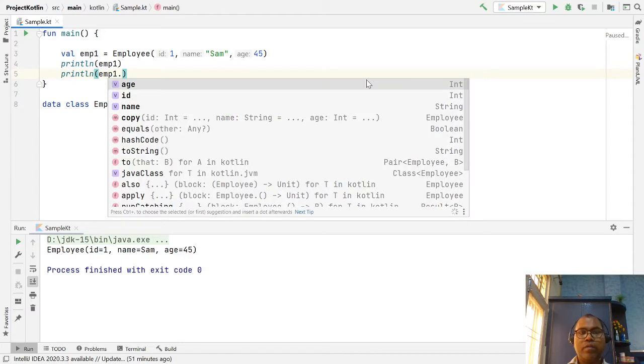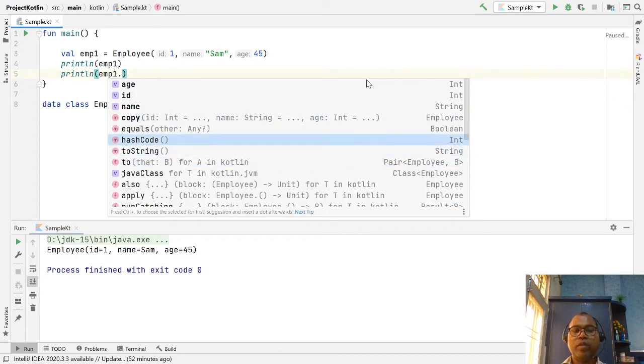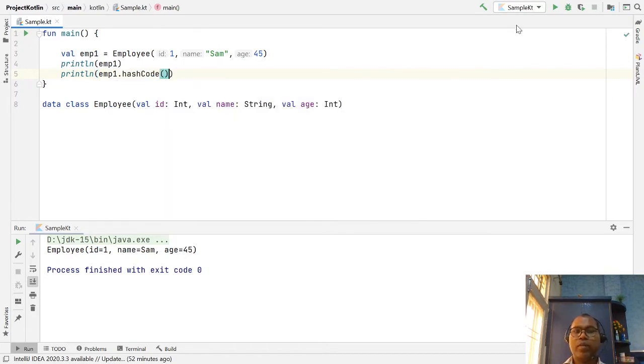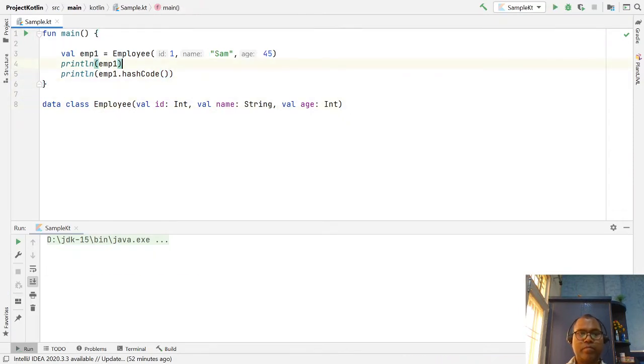You can also check this in the class: you can get age, name, the copy constructor, the equals method, the hashCode method; every method is offered for you. You don't need to override hashCode. You are getting a hashCode of this. So this is your hashCode.